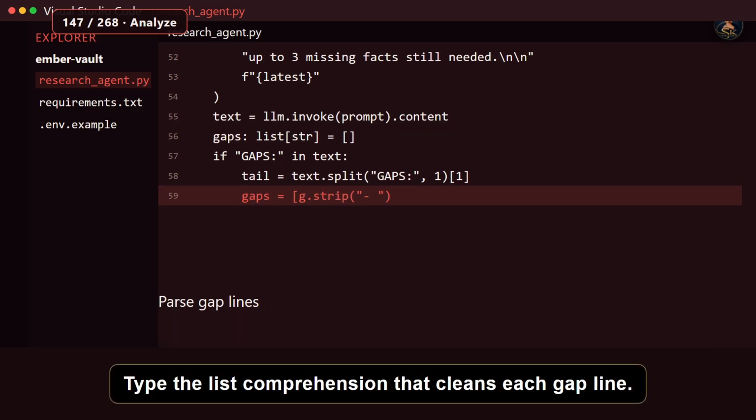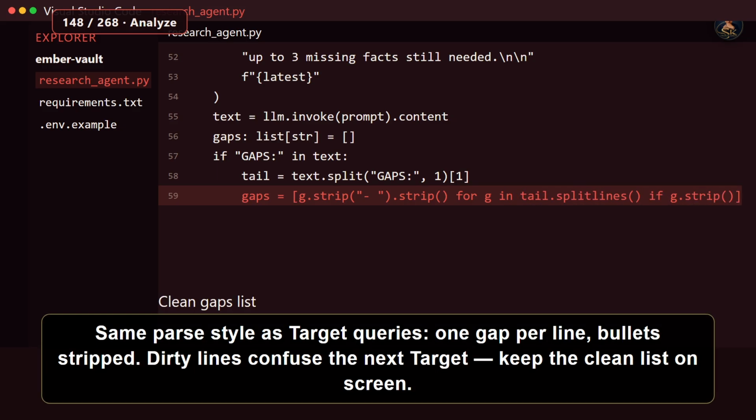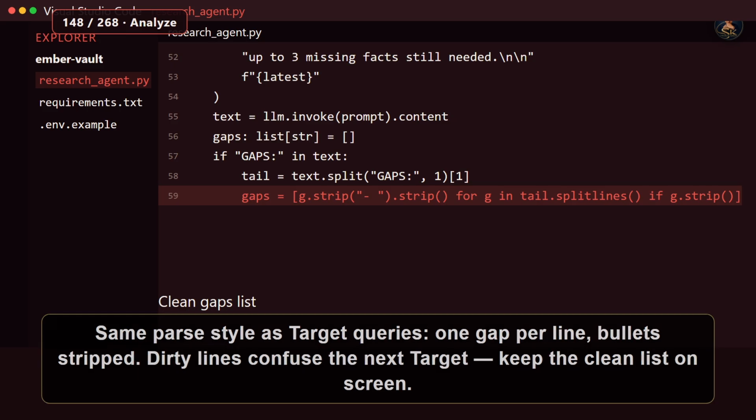Type the list comprehension that cleans each gap line. Same parse style as target queries, one gap per line, bullets stripped. Dirty lines confuse the next target. Keep the clean list on screen.